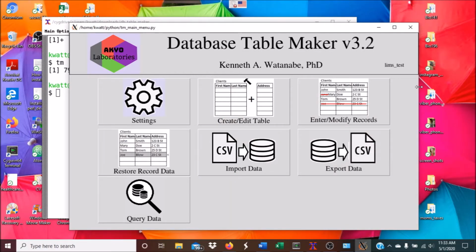Hello, this is Dr. Kenneth Watanabe, and today I will be going over some of the new features added to the Database Table Maker version 3.2.